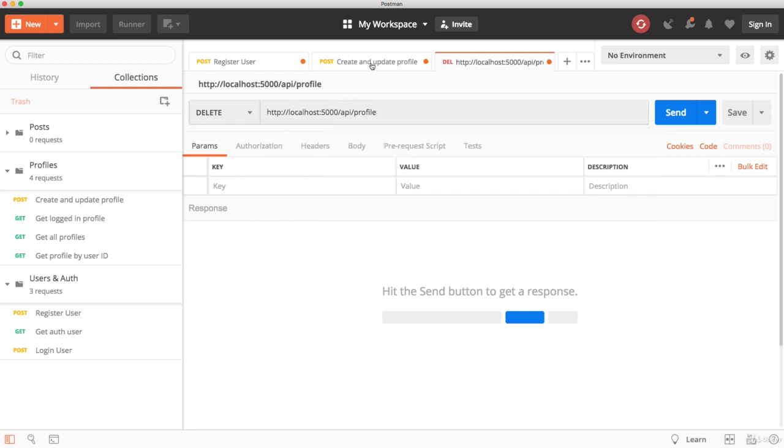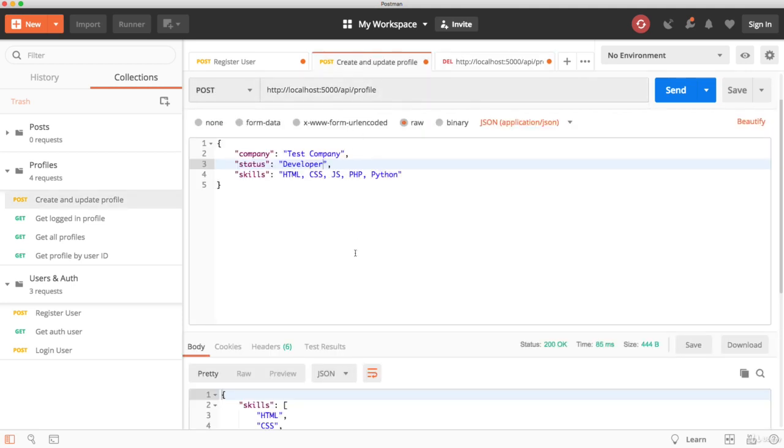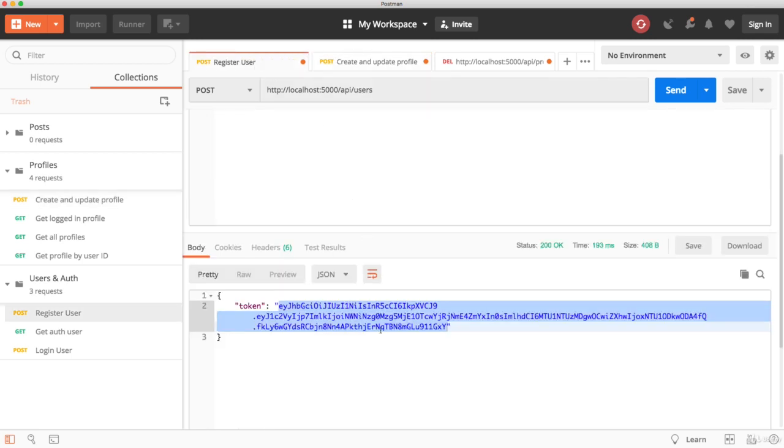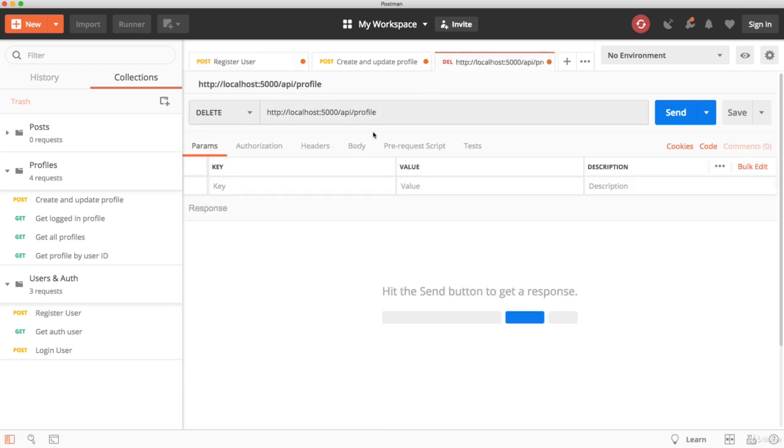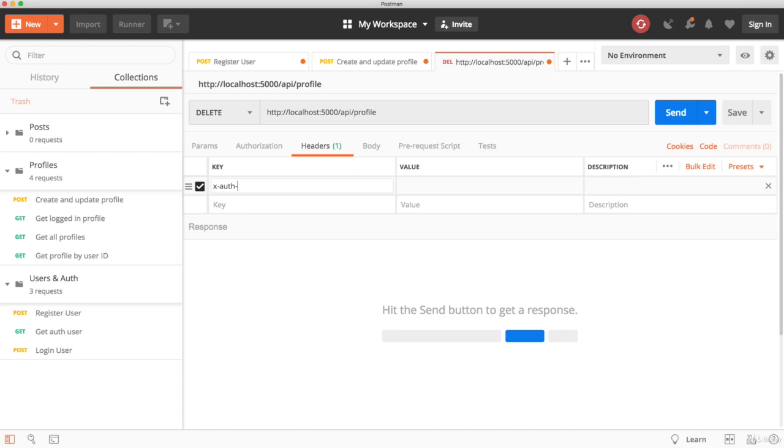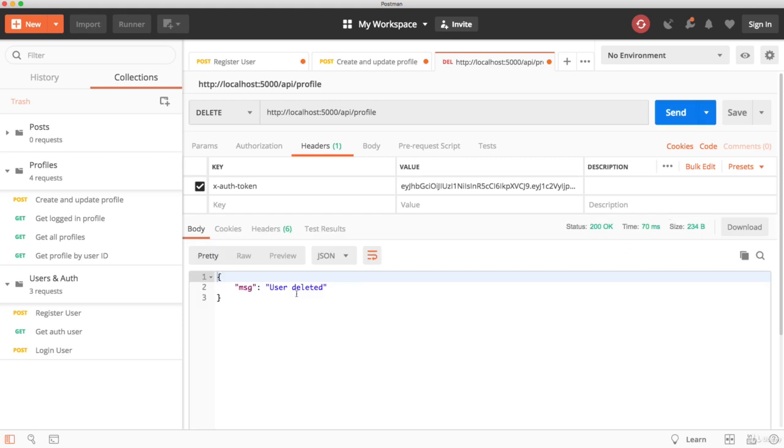Okay, make sure it's a delete request and make sure that you grab the token of whatever user you want to delete. So in this case, I'm going to grab Steve's and let's put that in our headers. So let's say X auth token, paste in Steve's token, and let's send. So we get user deleted back, which is good.